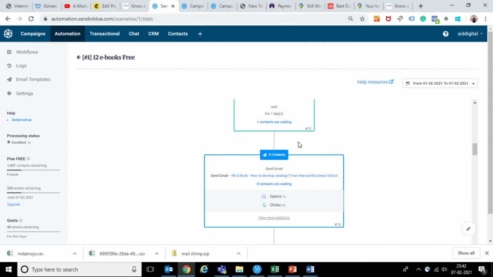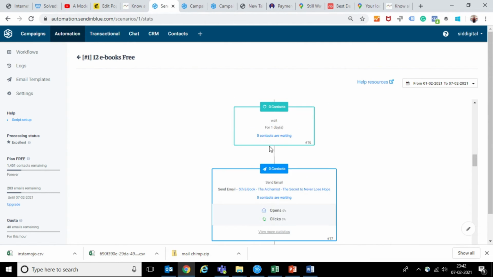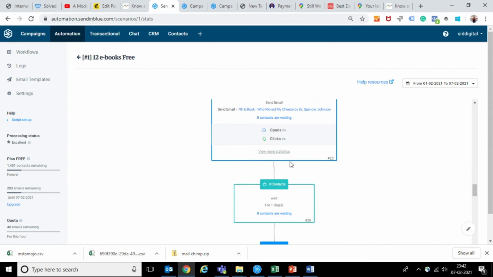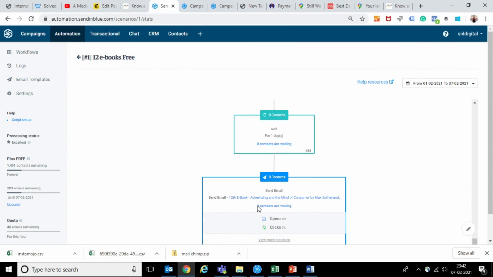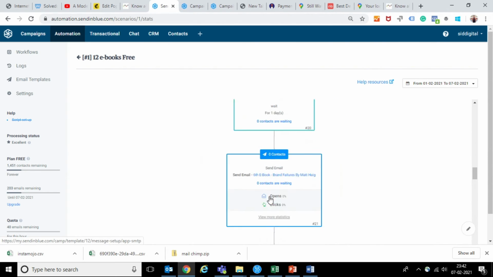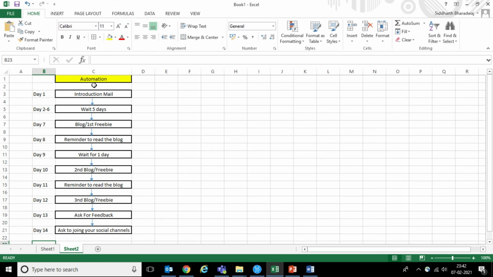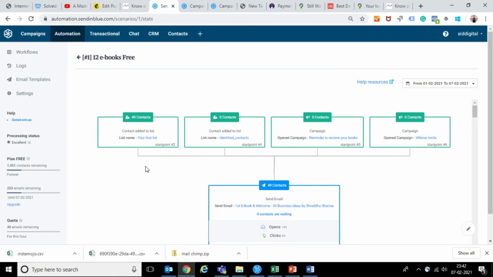Then again wait for a day. Then the fourth. Then wait for a day. Then fifth. Wait for a day. Then sixth. Wait for a day. Then seventh. So I have done it that way. And then again there are social media login pages, feedback, review. All those things can be customized as we move forward, right? So I believe you understood what is automation, and you also understood the flow, the way it is being created. Highly suggested, go for the free plan until and unless you understand how to go about it.